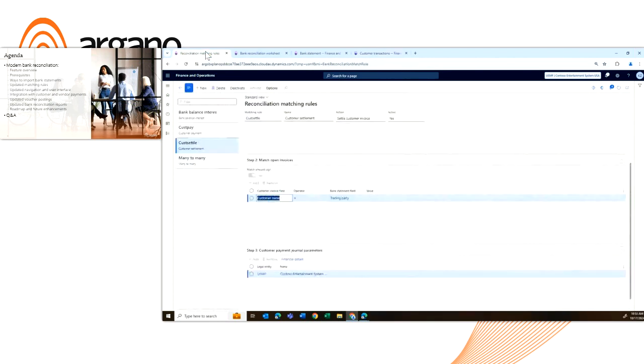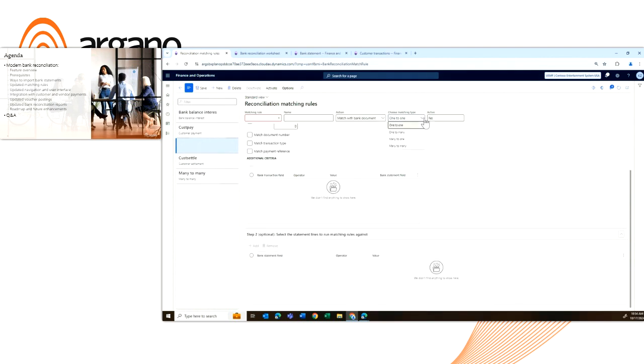Going back to the matching rules. What we talked about, if I click new on the action, we talked about settle customer invoices, right? Settle customer invoices will generate the payment and settle customer invoices all together in one step. It will basically act as your customer payment journal.